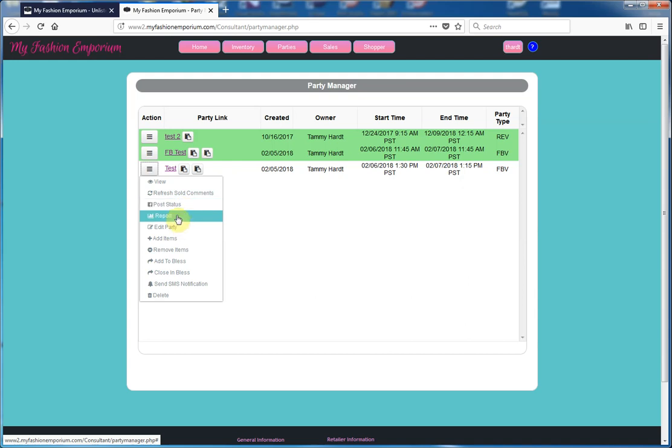A report, this is a report of the number of items sold, etc. So if you're doing a multi-consultant and you want to know how many items were sold, so you can give the gift to the host for that multi-consultant, you can get a status report here.